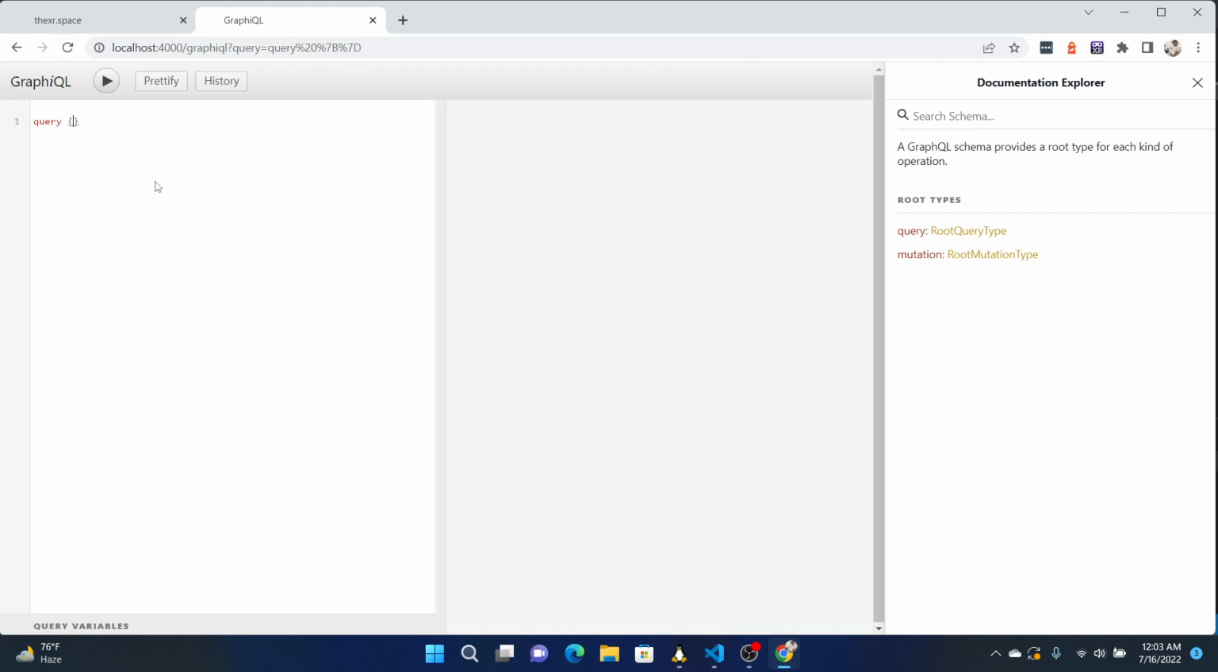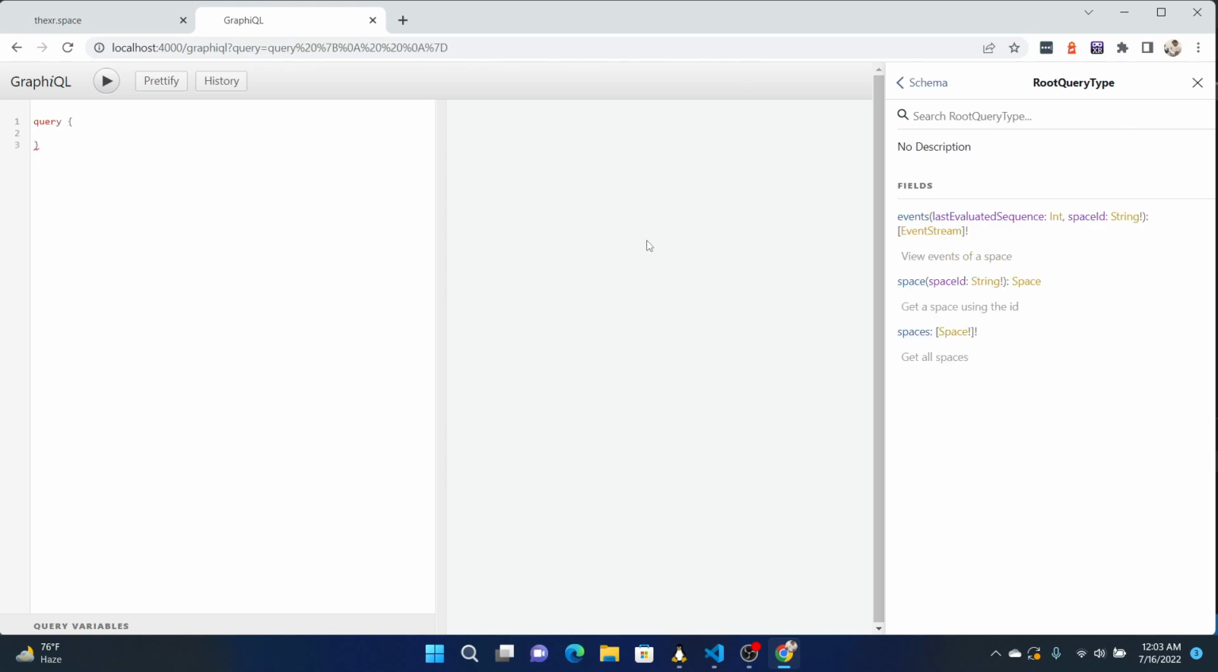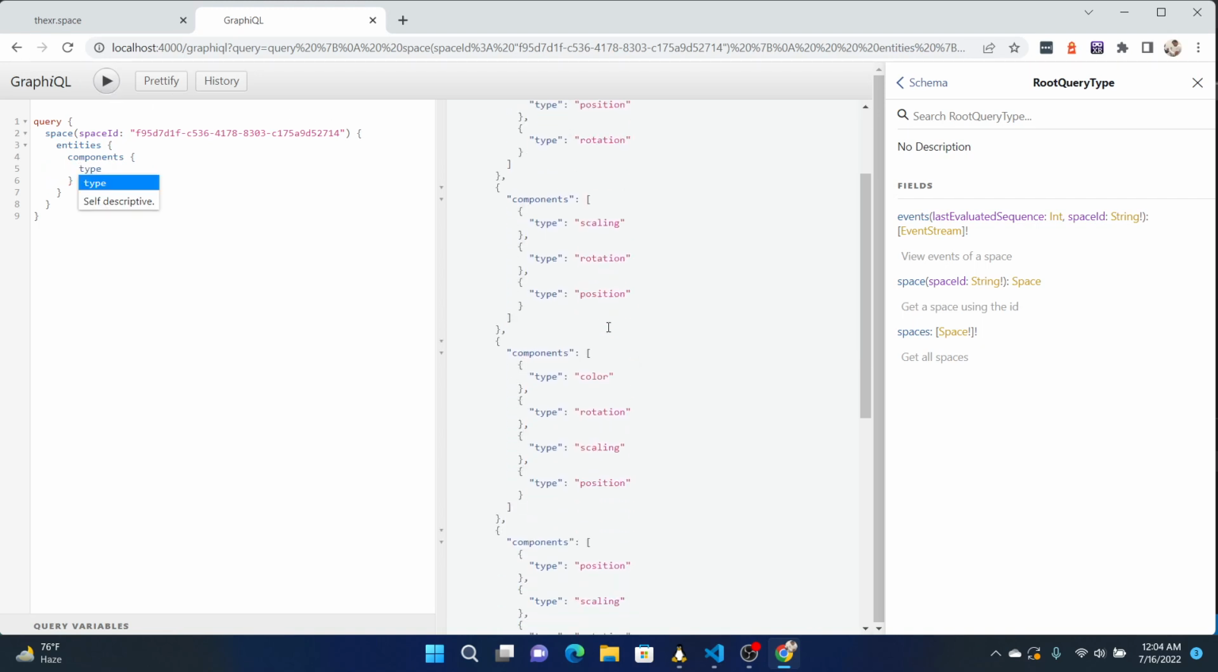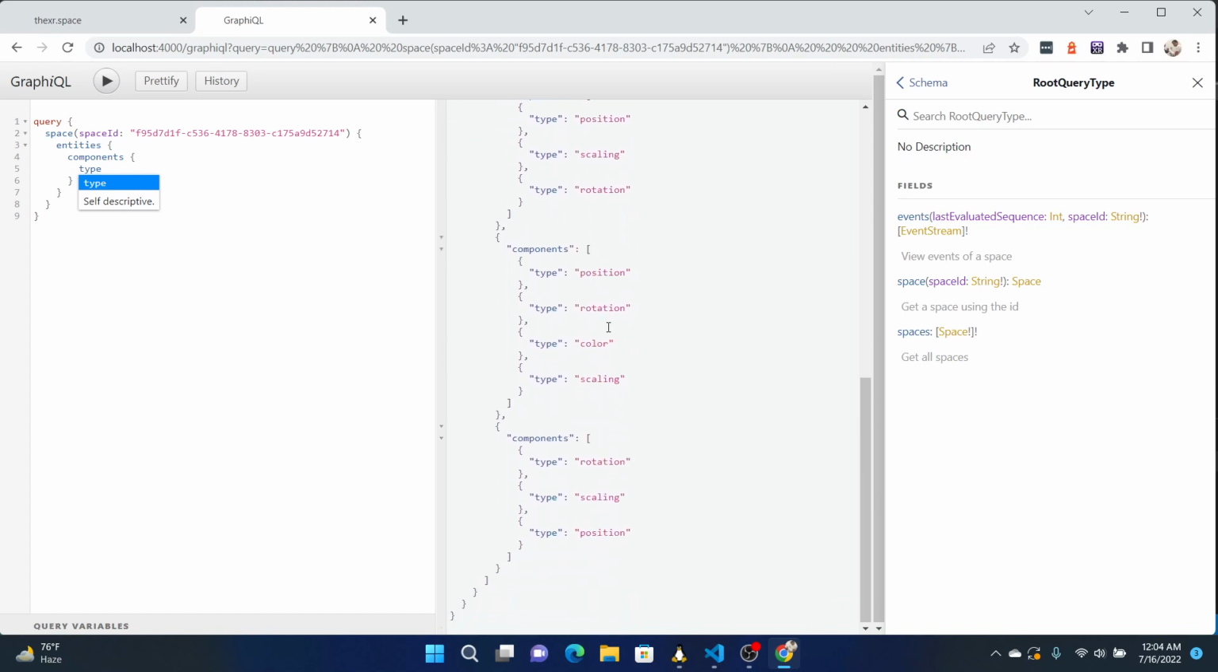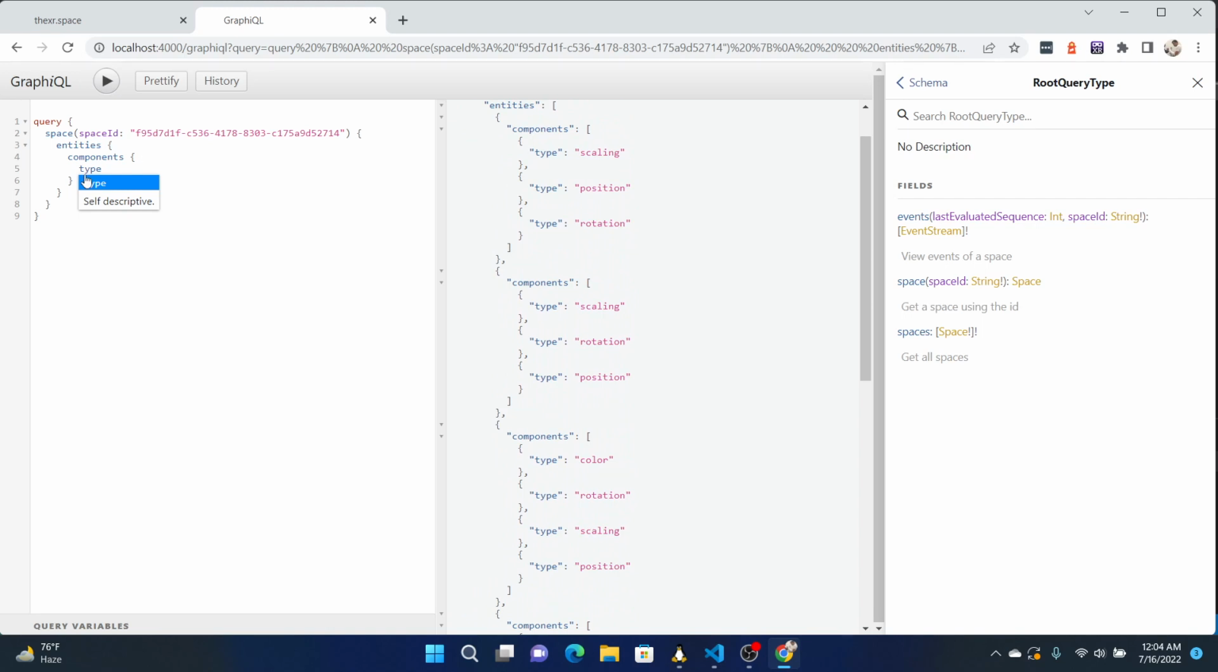I want to query, tell me about the current space, the space ID of this thing, and tell me all about the entities, their components in particular. I want to know the type. Is there a color component in there? There is a color component on a couple of them. So type and the data. And also get me the entity ID name.